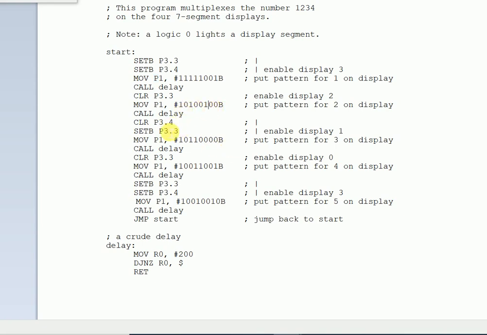Now similarly, you initiate the display 1 and then display 3 on it. Then you enable the display 0 and then display 4 on it. Then again for the 5, you can go back to display 3 or display the 5 on the same display also. Similarly, you can display the alphabets also, or the other numbers greater than 5.